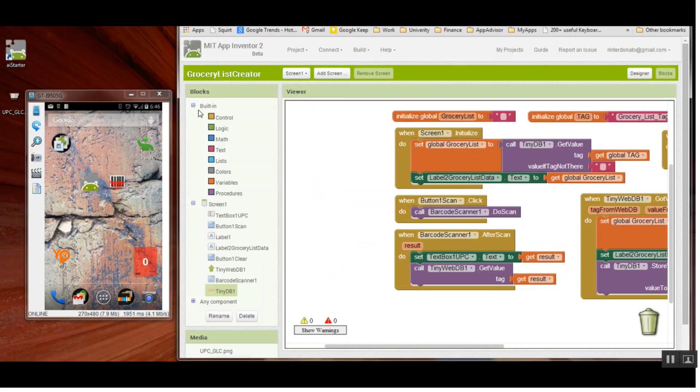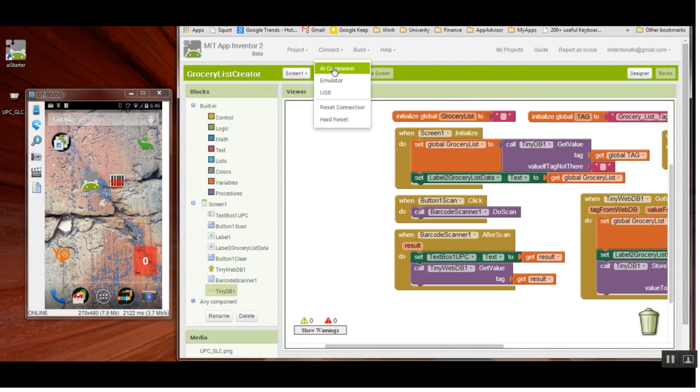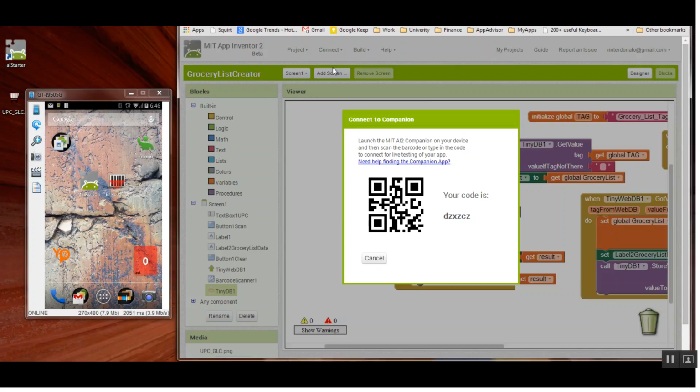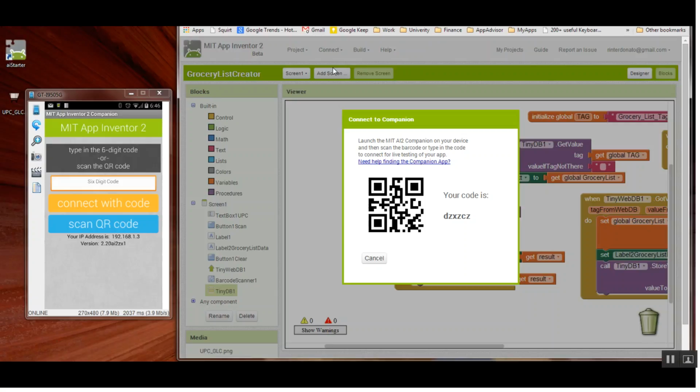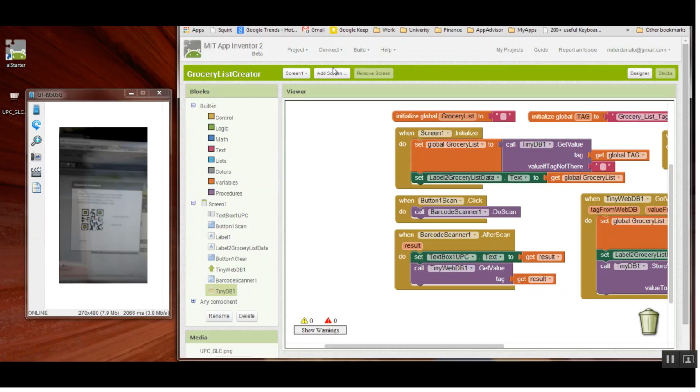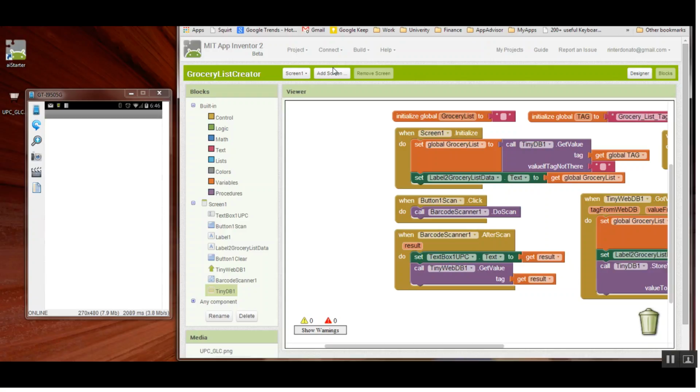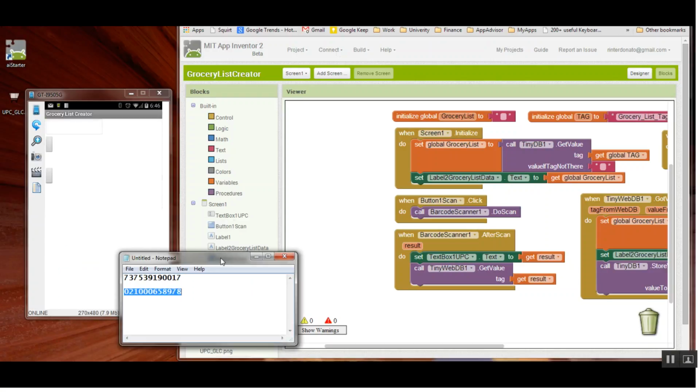So here's start the emulator or the AI companion, connect AI companion. Now I'm going to scan it here. I've got a couple of products in front of me. So let's scan the same ones that I used a minute ago. You may recall that I have these 2 products here. So let's go and select scan.